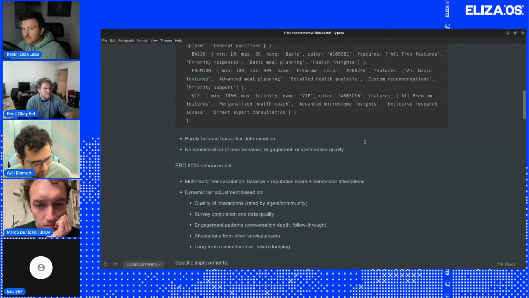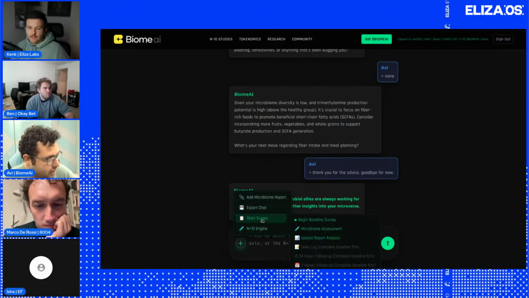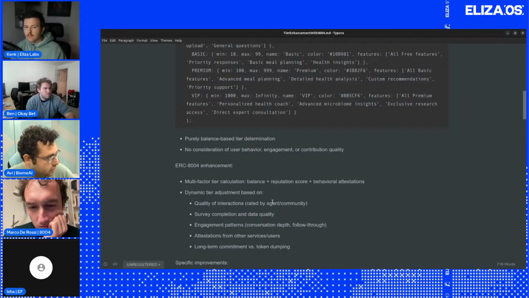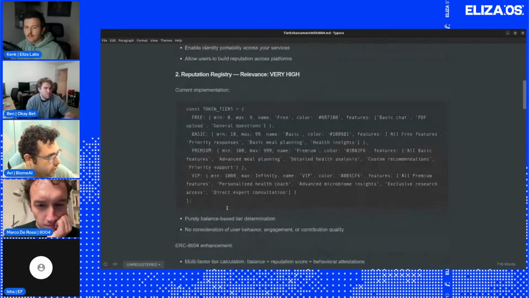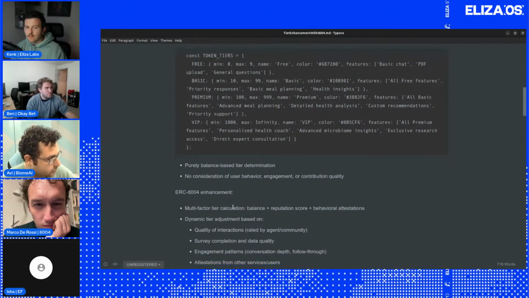We have a built-in survey here. So I can show you here. We have multiple options. You can upload your report, export the chat at any point, and ask about the intent engine. This start survey is a submenu which you can begin at any point. This survey would be very much improved when we implement the 8004 enhancement. That is why this reputation registry is the most relevant and most important part of this 8004 integration.